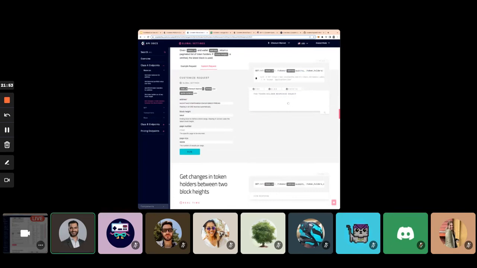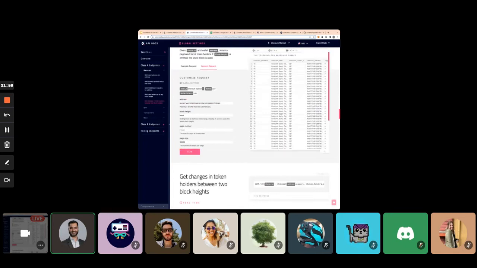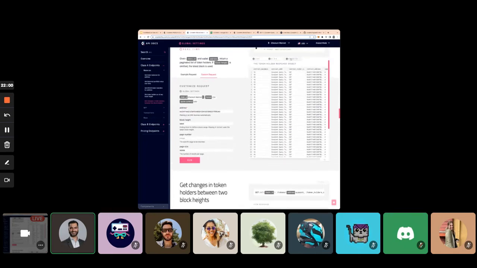6,000 plus token holders. This shouldn't take too long. And then once this is run, I'm just going to open this up in Google Sheets and be able to do my quick analysis there.